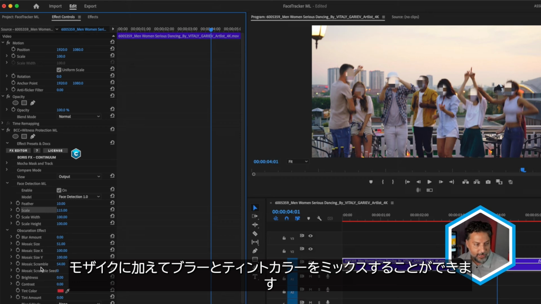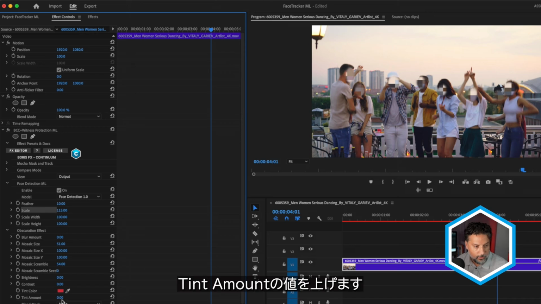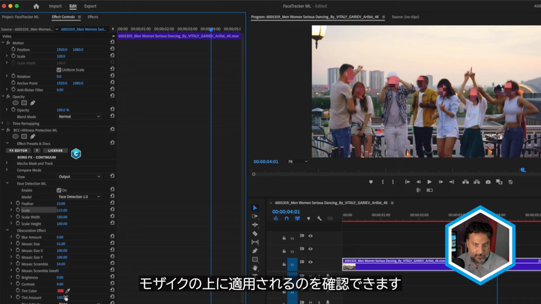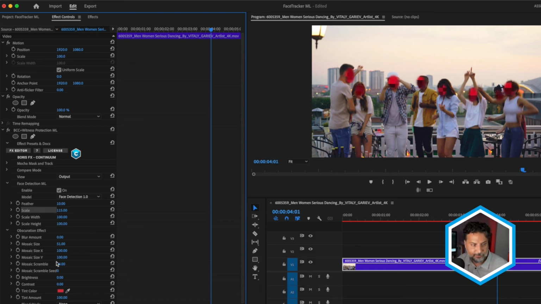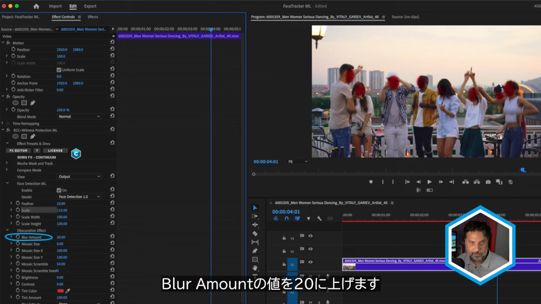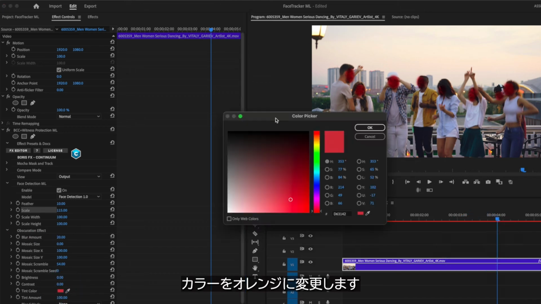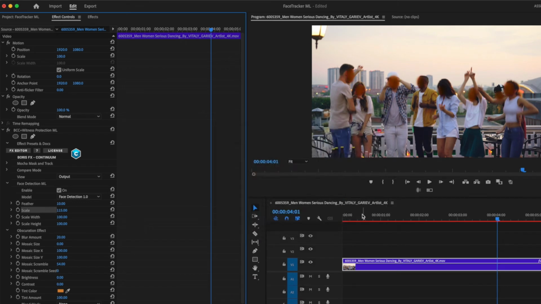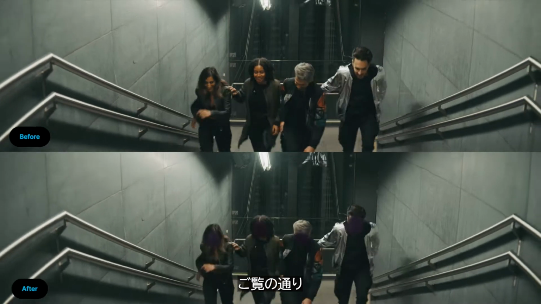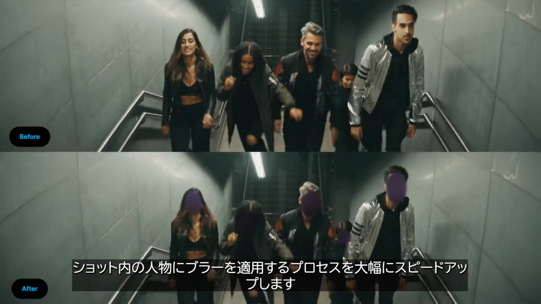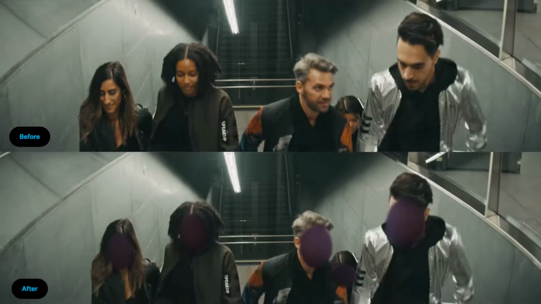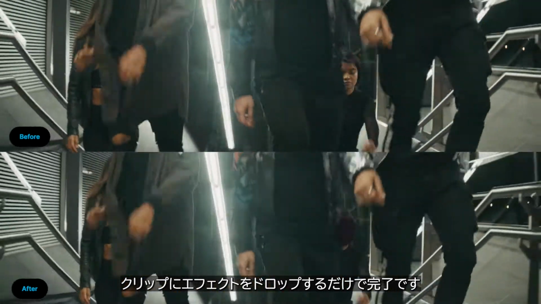In addition to mosaic, we can mix in blur and also a tint color. So in this case, I'll increase the default red tint on this shot, and we can see there that it's applied over top of the mosaic. In this case, I'm just going to lower the mosaic size and increase the blur amount again to a value of 20 and change the color of the tint to an orange. And those are mixed together to give us the end result. As you can see, this can really speed up the process of you having to be able to blur out people in a shot by simply dragging and dropping this effect onto your desired clip.